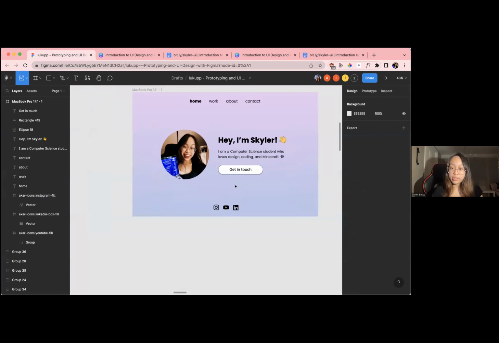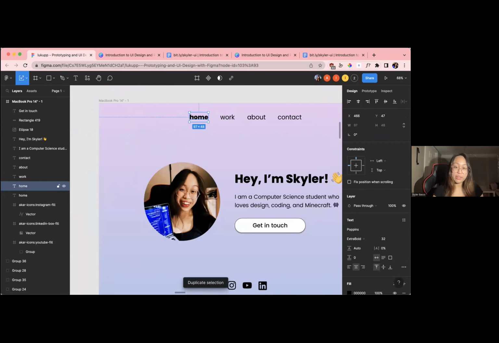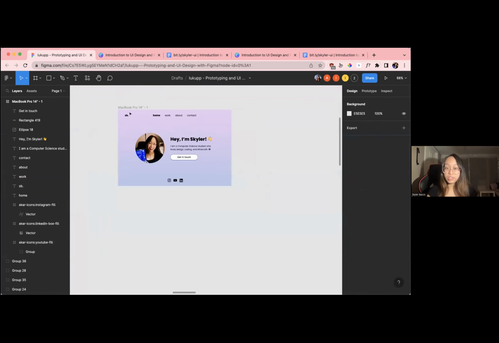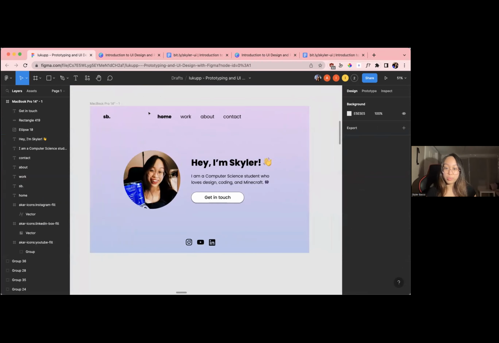So now that you have that, you're basically done. You could even create a logo on the side. For me, I'm gonna duplicate home and just put SB on the side. And that's your home screen for your personal website, and you're pretty much done.